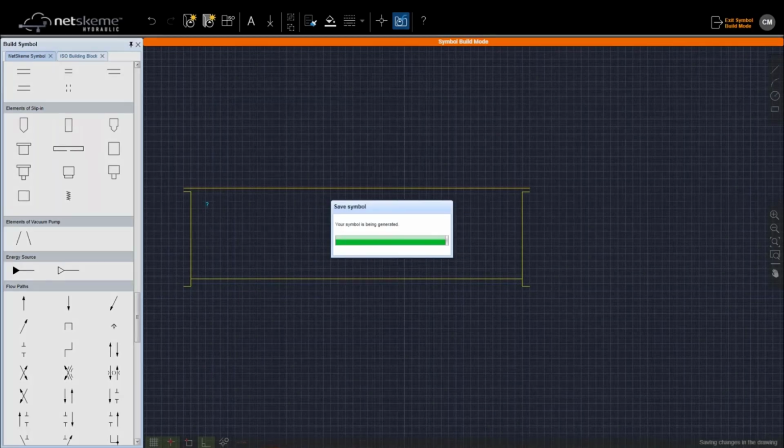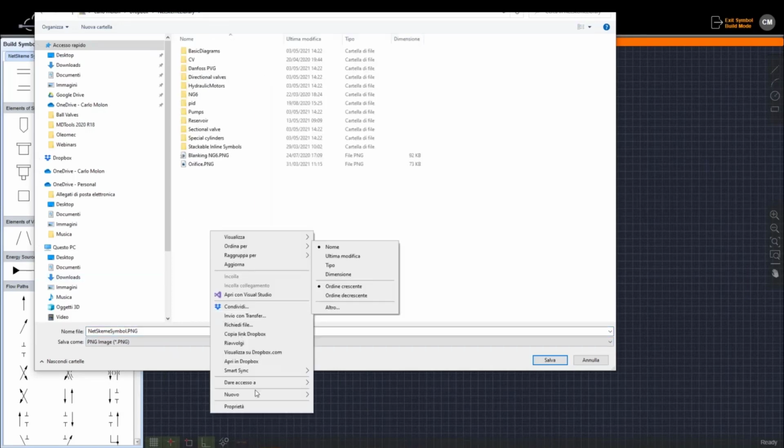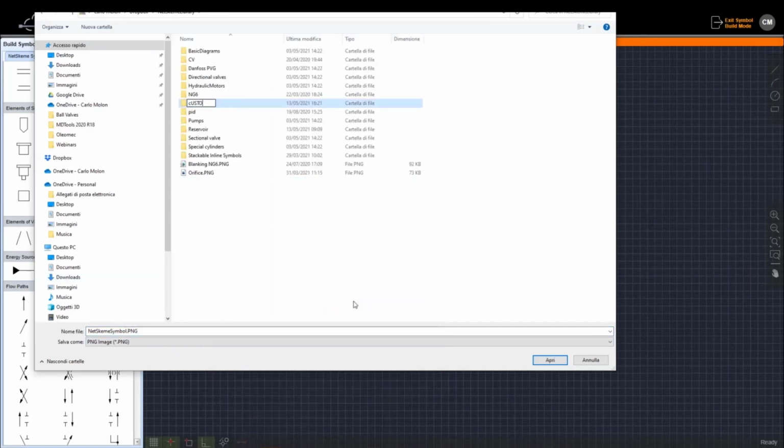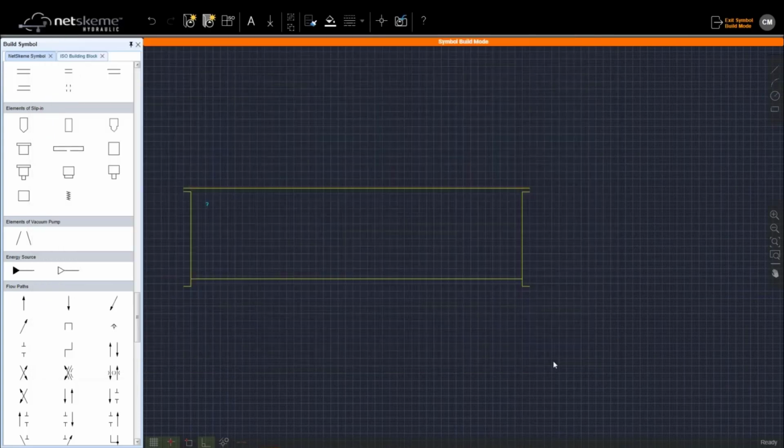Now NetSkeme is building a small DWG file embedded with an image, and we'll see it. And we can save where we want. So let's put it in our folder, custom symbols. And let's call it webinar symbol. As you see, the file is a PNG, so it's easy to view also when we want to use it. Let me save it. Now we can exit the build symbol mode.